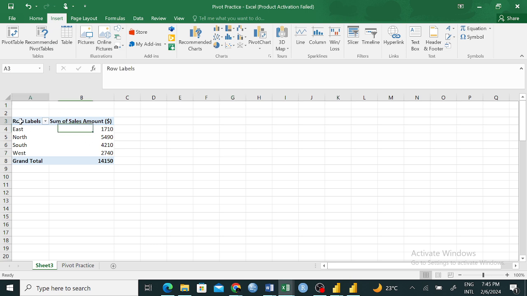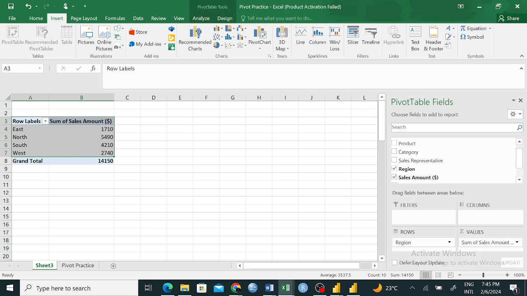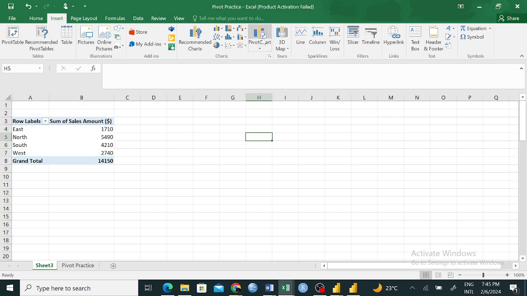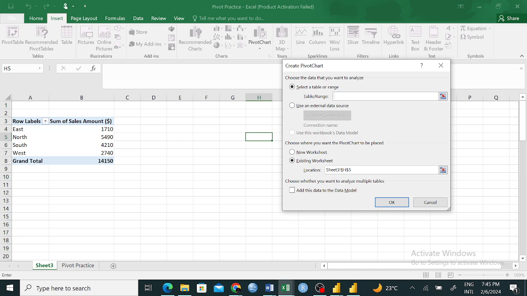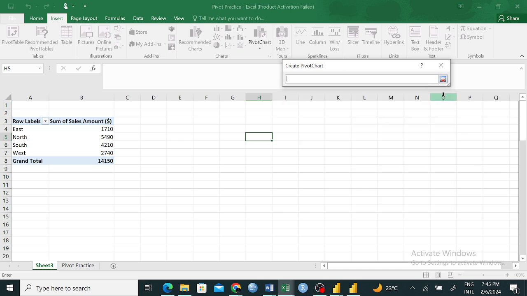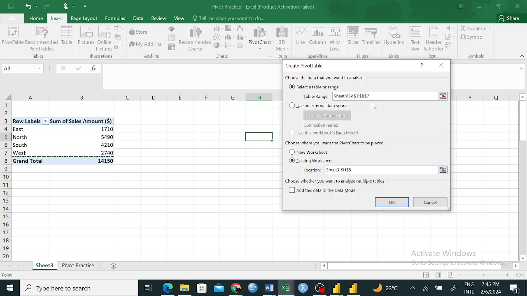So with whatever we have here, we can create a pivot chart. If you go to pivot chart, it asks you to choose the data you want to analyze. I can just go there and click, maybe I want this one to be analyzed. I don't need the grand total, I may just need this one only. Existing worksheet.